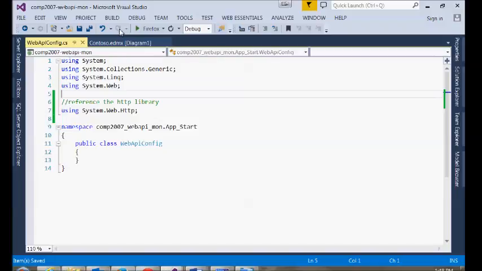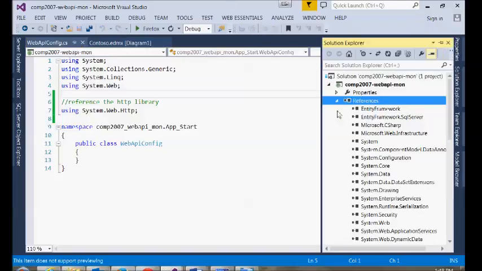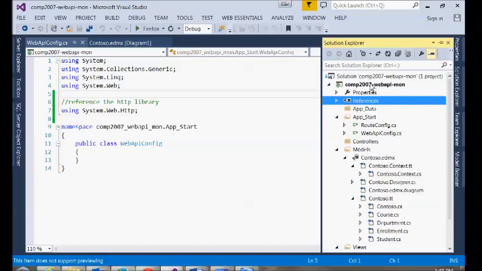What is that? Where is that? Add class. Under Visual C#, under C#. Peter, watch. Don't look at your computer. Look at the overhead.